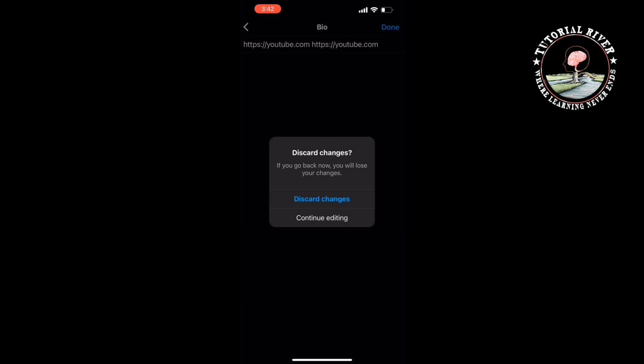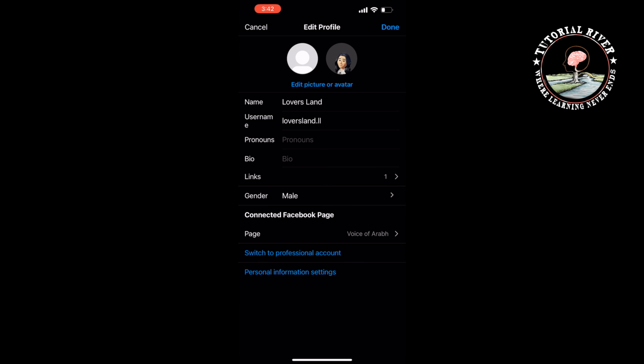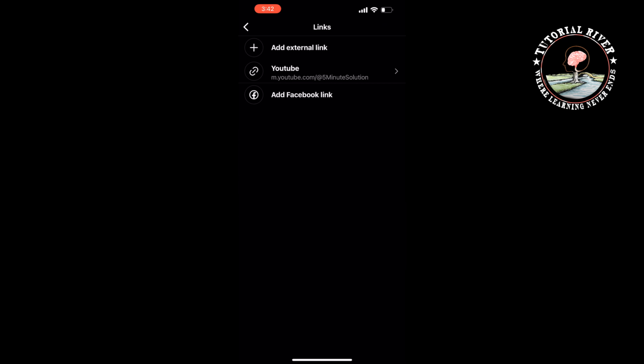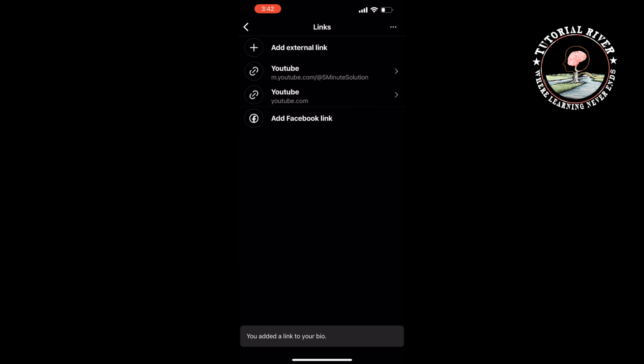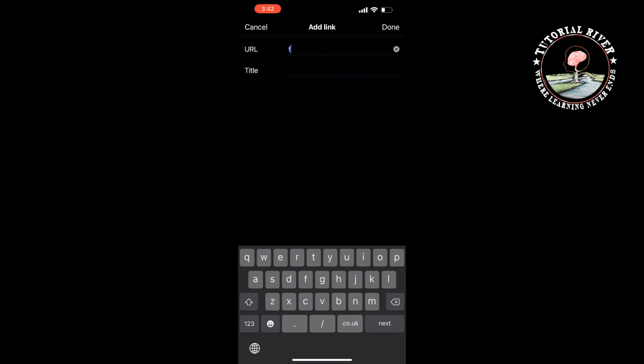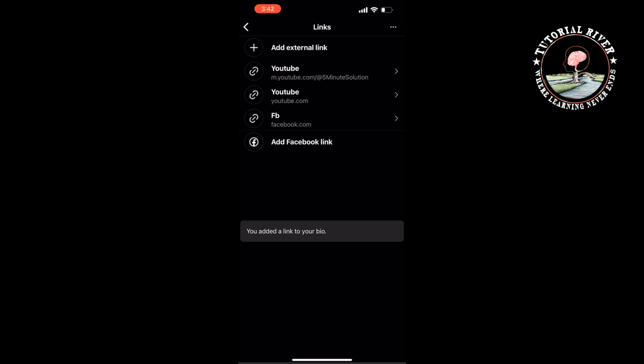So to add multiple links in your Instagram, you can tap on these links, tap on add external link, and here give your link, give your title, done. And that's how you can add up to 5 external links. So that's how we can do it.